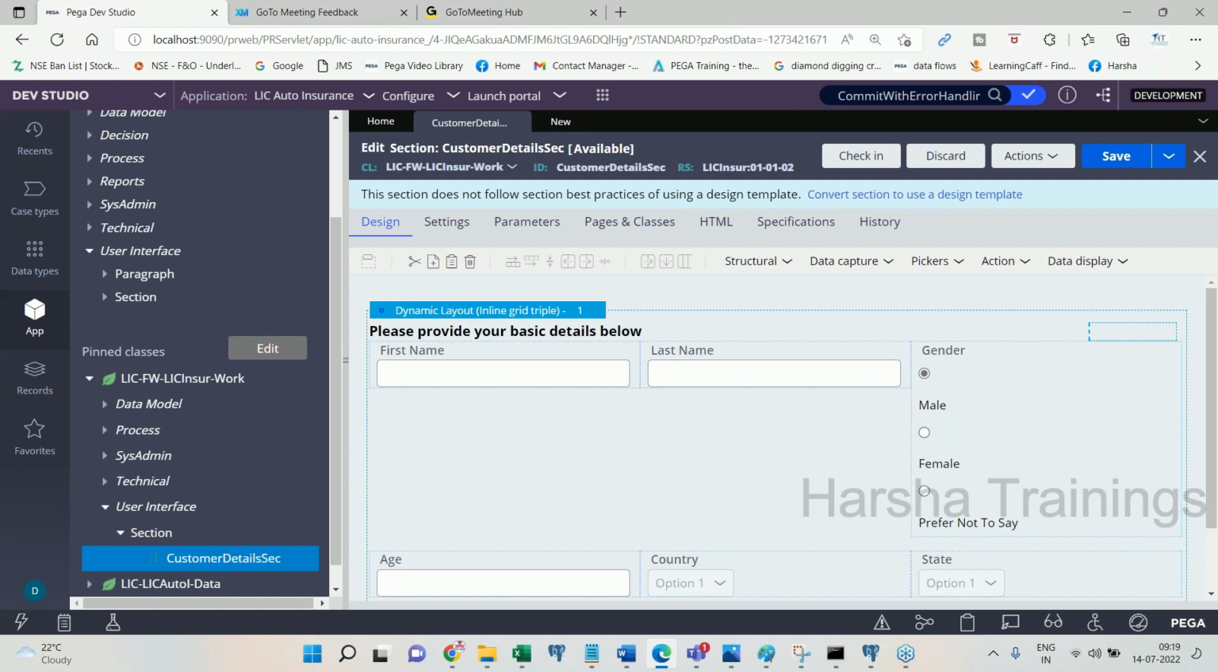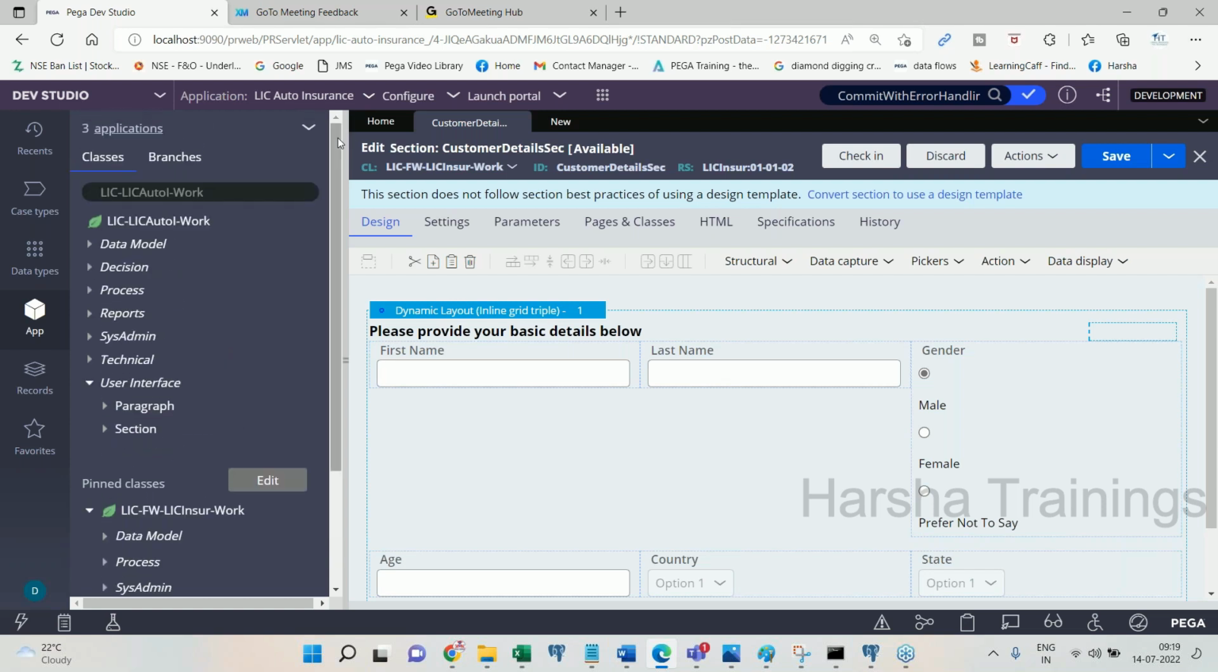So this is about the section rule. A section is a user interface rule. It is an HTML rule related to designing UI, where you create user interface forms by dragging and dropping the controls into the layouts of the section. 1 or more layouts can be there. Understand? So this is about section. And property, let us discuss variable. A variable is called a property in PEGA.